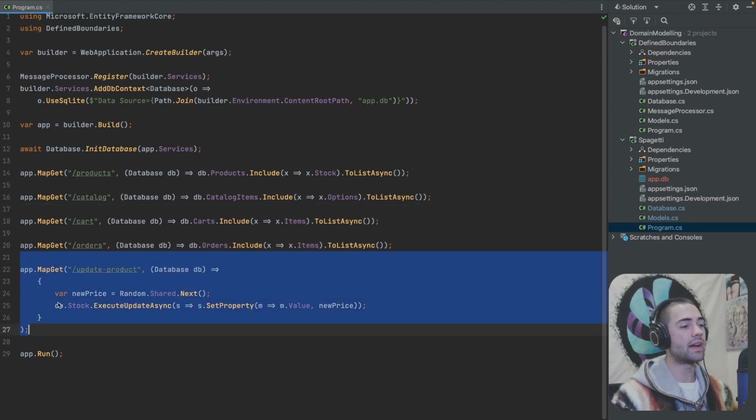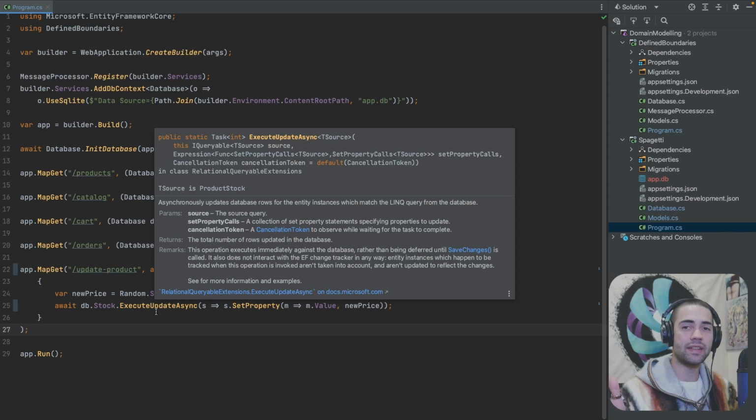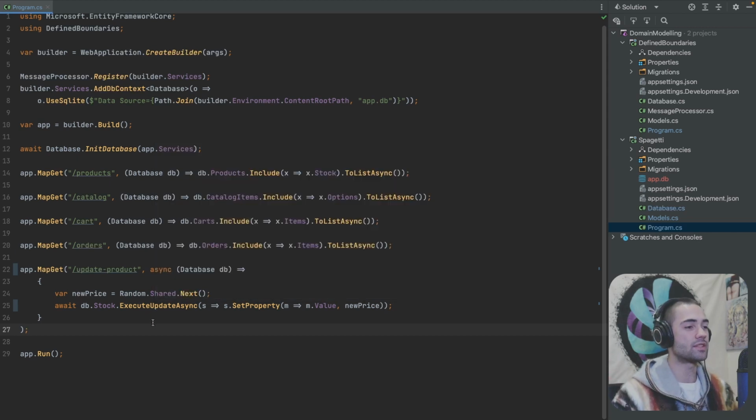Over here we have essentially the same update product, and for both of them I forgot to make them asynchronous, but besides the point, it is the same. Let's fire the application up and let's see what we get so far.